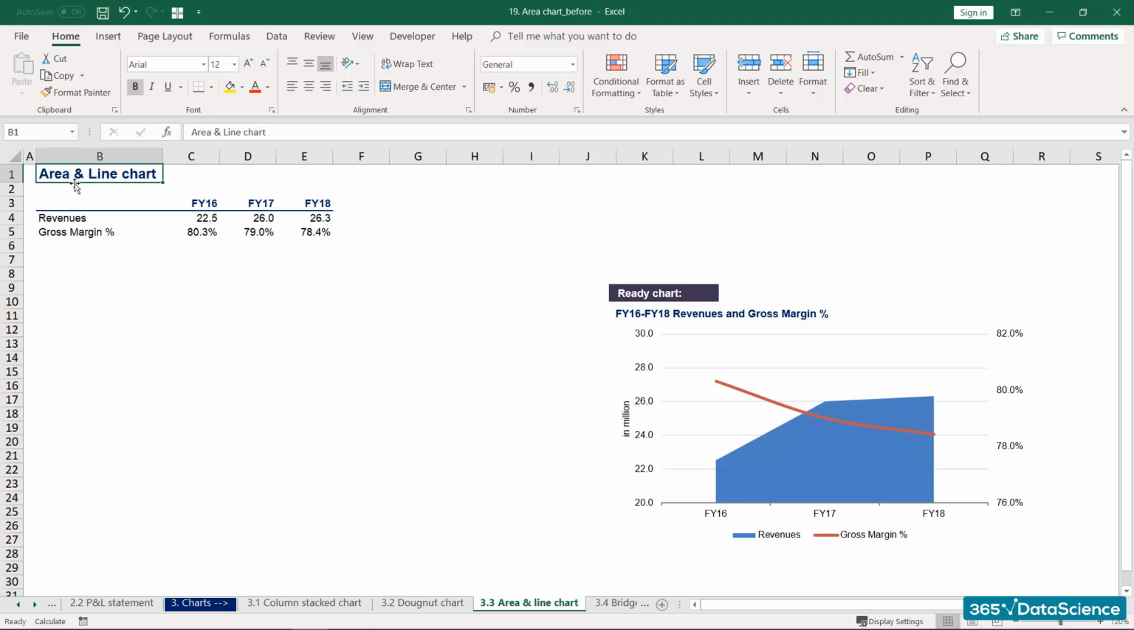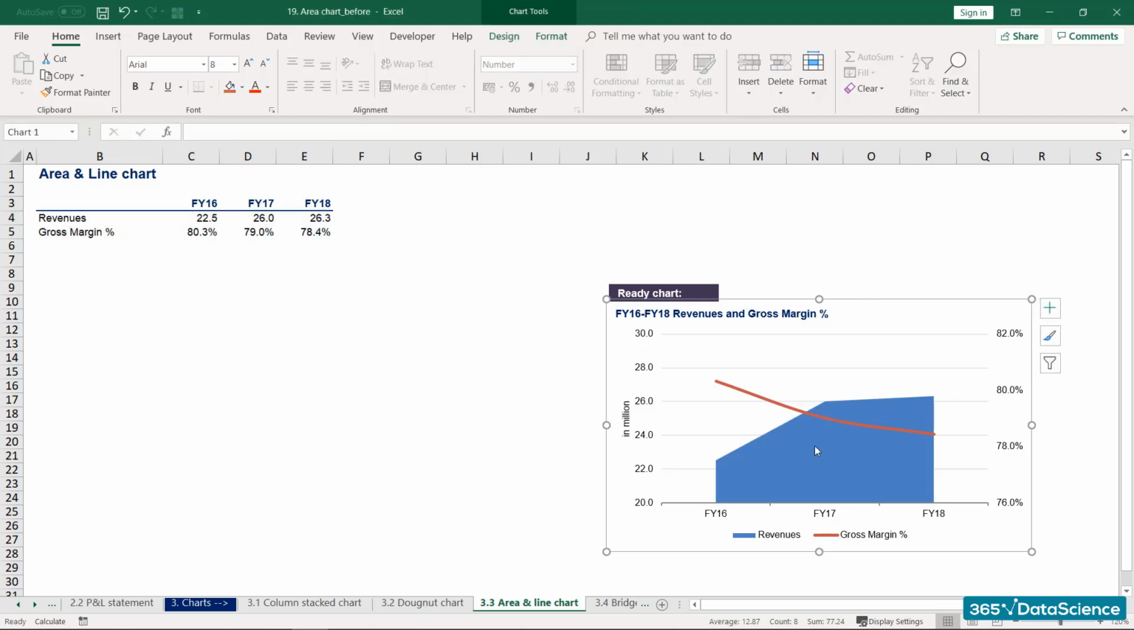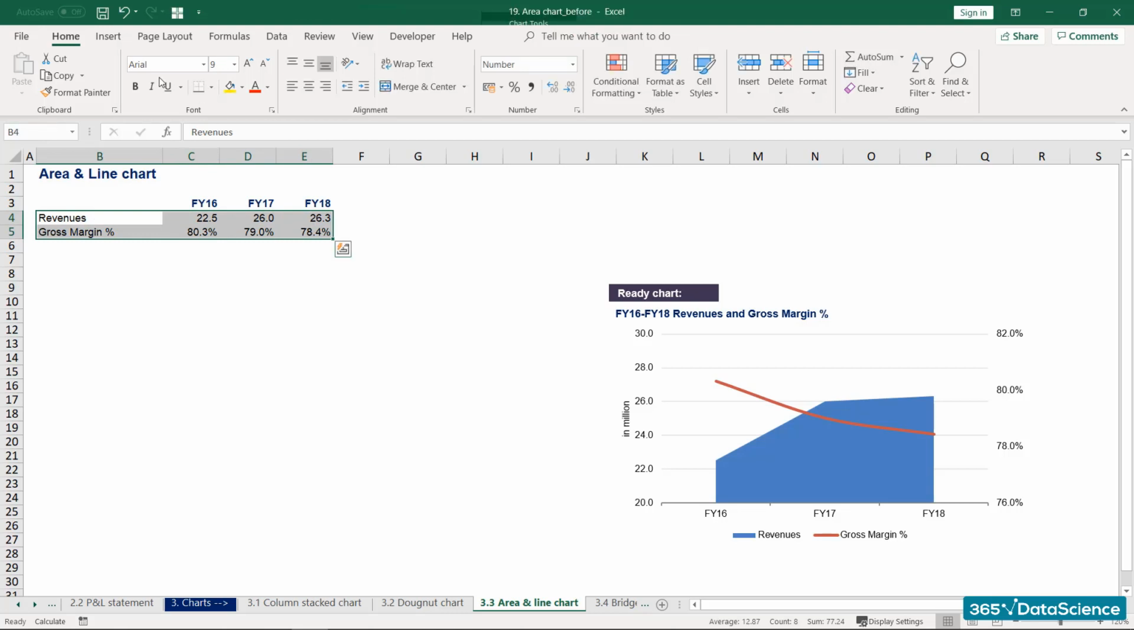Our next task is to create a chart which combines area and line elements. In the sheet Area and Line Chart, we have a table which contains two parameters, revenues and gross margin percentage. Our final output will be the chart on the right side of the sheet. Let's select the data and go to Insert.